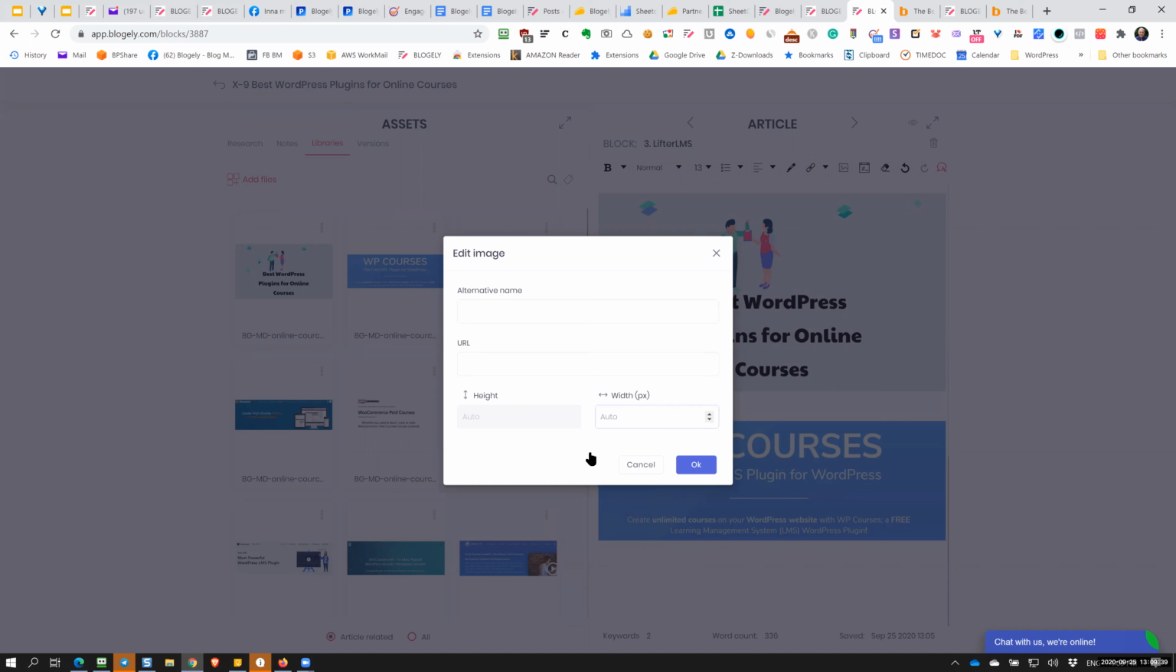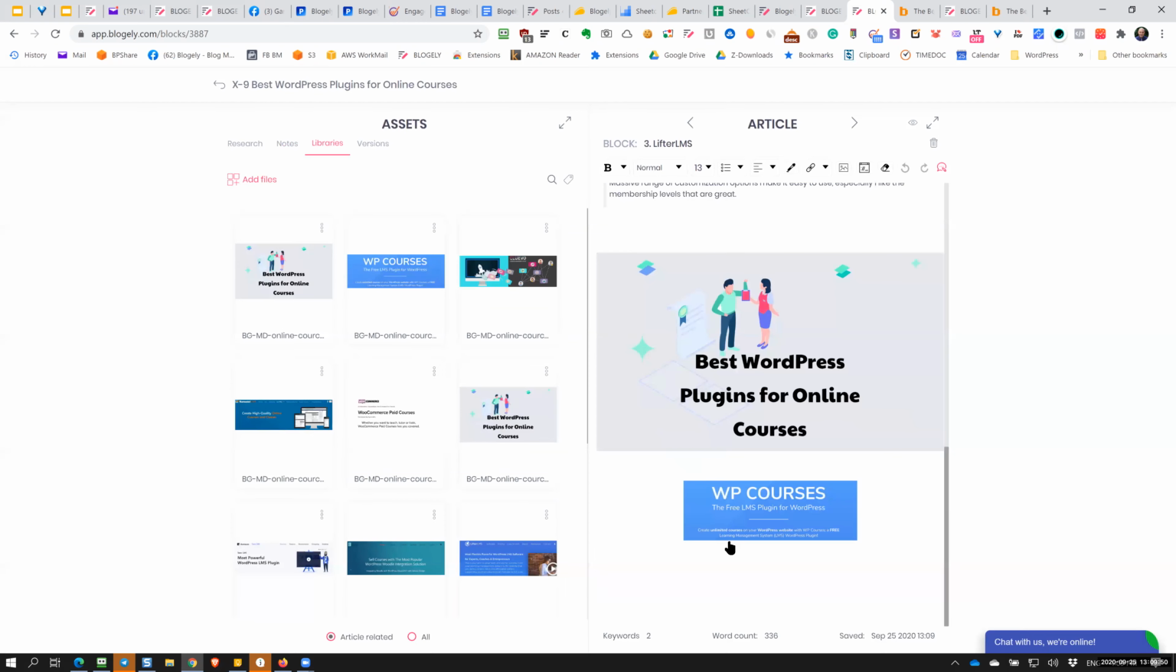You can actually fix the image. Right now by default we align its width to the max here, but let's say I want to make it 300 pixels, you can just make it smaller like this. You can align left and right, center, and of course you can delete it.